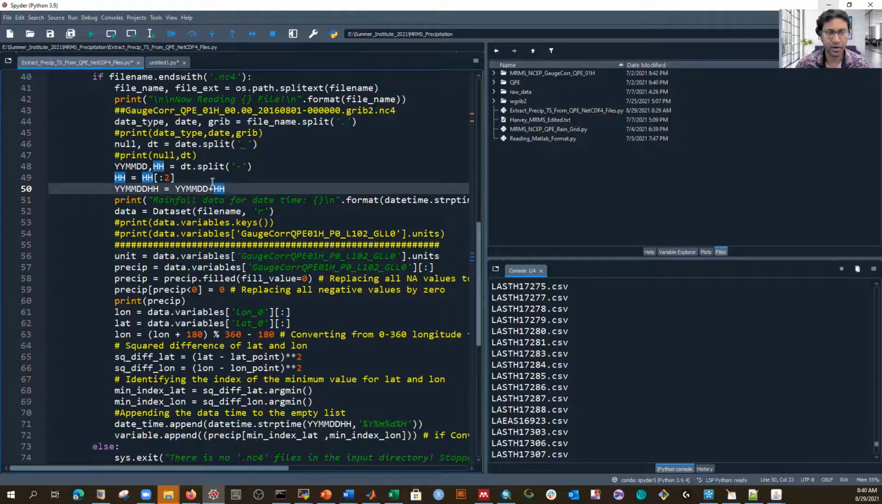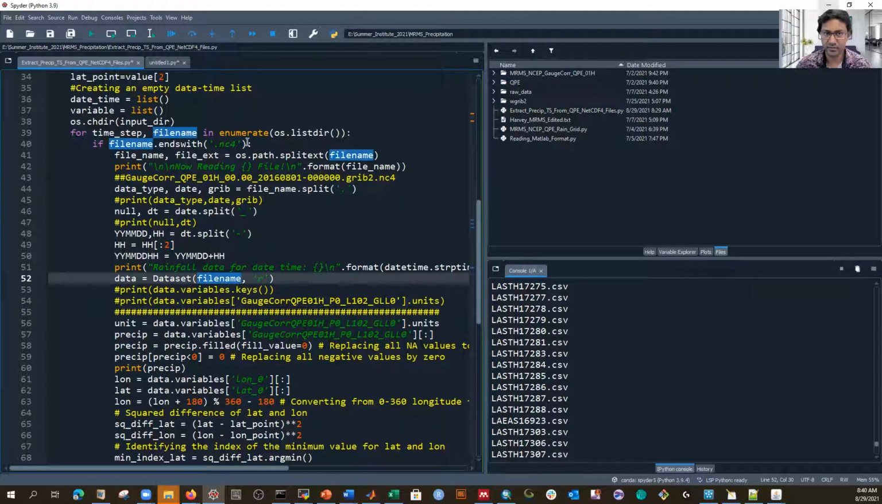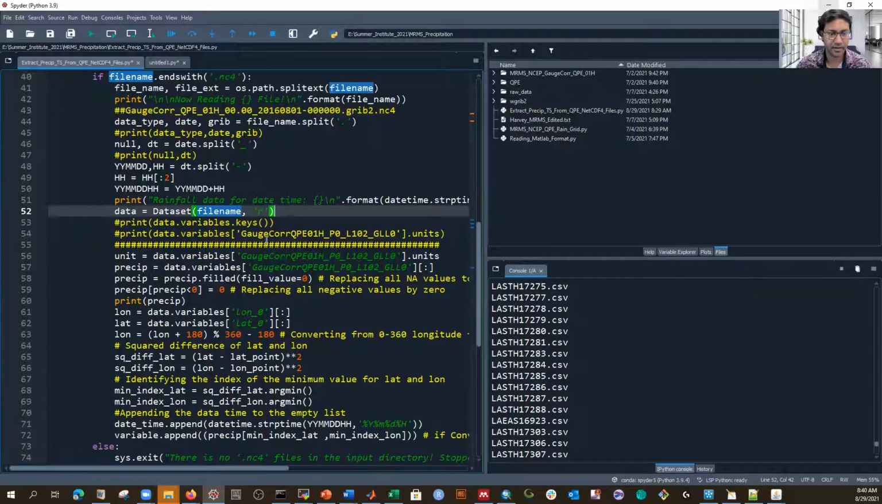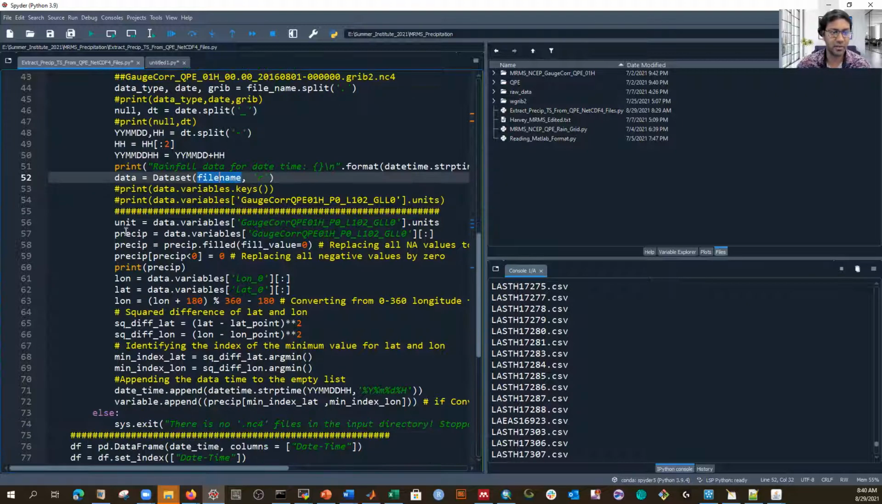So now I'm just printing this one, that one, but see the same command I used in the previous tutorial. I'm reading the data and passing the file name, because I'm looping through each of these files now, and then I'm reading it in reading mode, and then I'm using the same command.